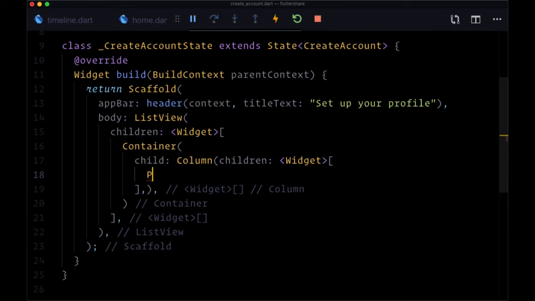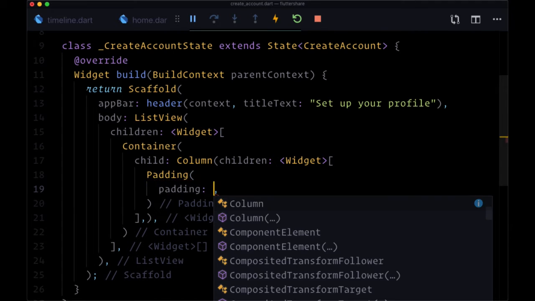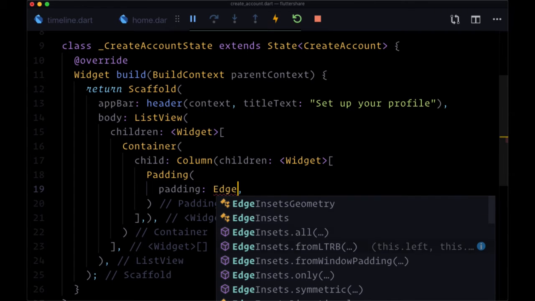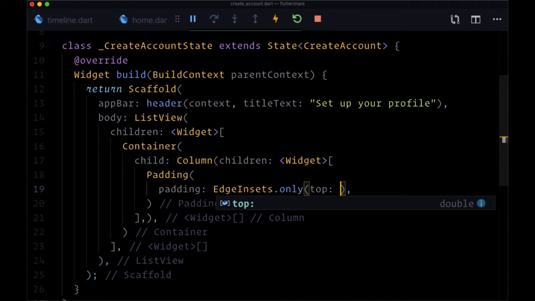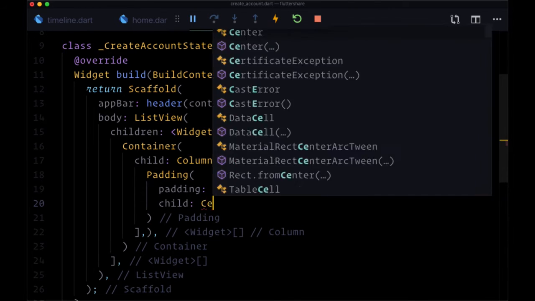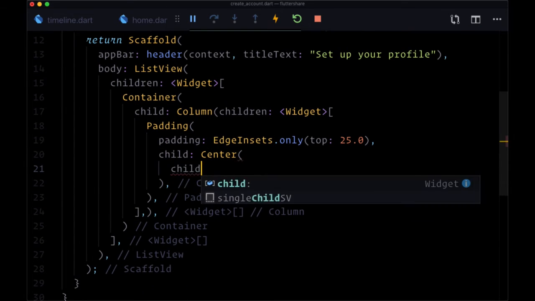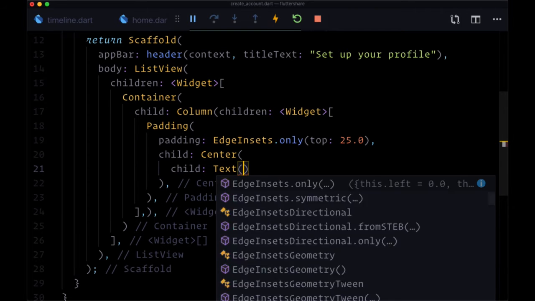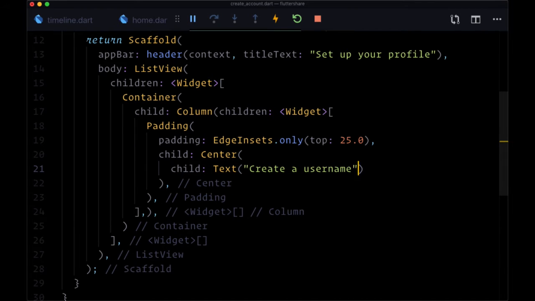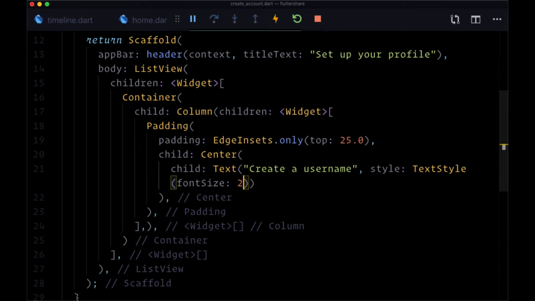For its children, we'll first have a padding widget, and on it we want to set padding on the top to separate it from our header. So we'll set EdgeInsets.only top, and that'll be set to 25. For its child, we'll have a center widget to center our text that'll be within it. So center's child will be text, and the text itself will be "Create a username," which will have some set style rules where text style will have font size set to 25.0.